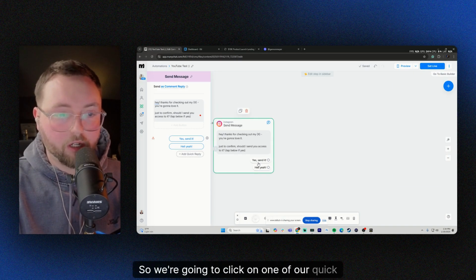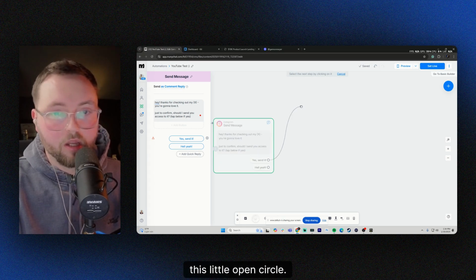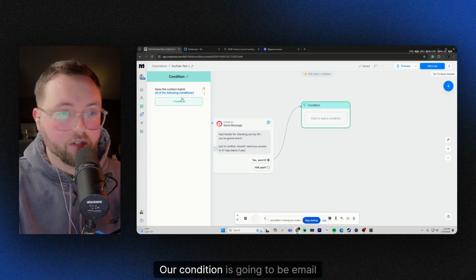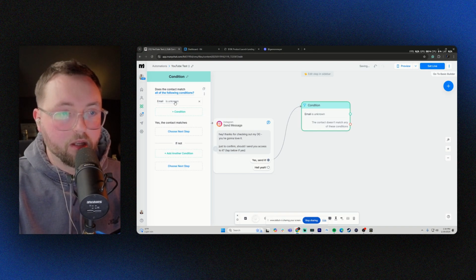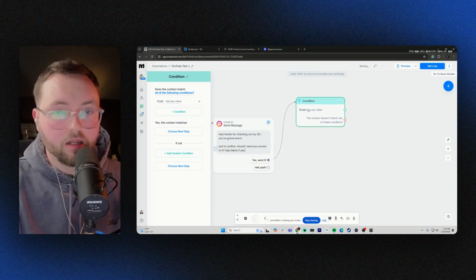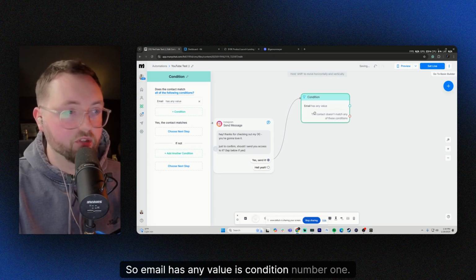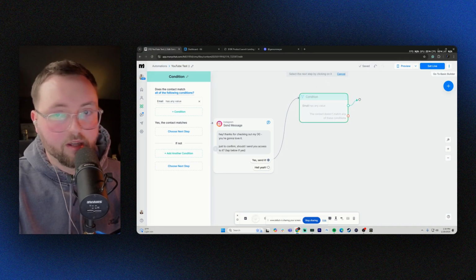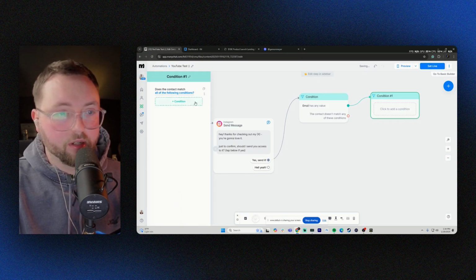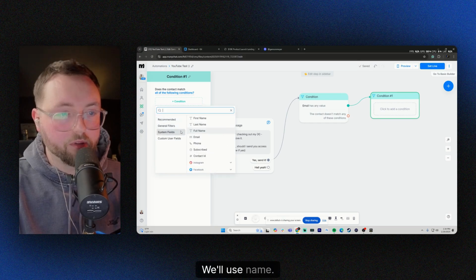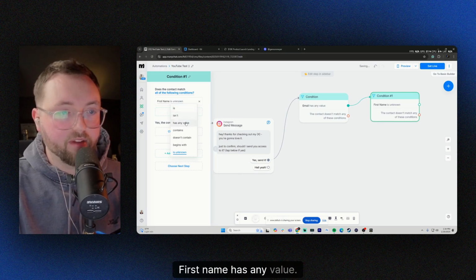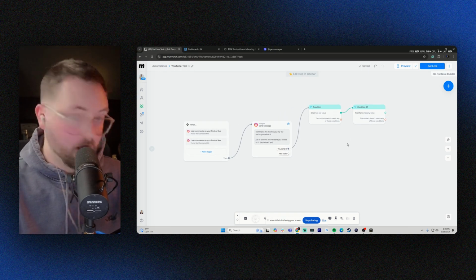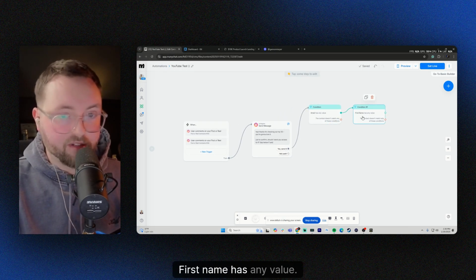We're going to click on one of our quick replies here, this little open circle. We'll click and drag, and we will choose condition. Our condition is going to be email has any value. So email has any value is condition number 1. You'll see this green circle, teal circle, whatever color that is. Same thing, condition. We'll use first name has any value. That's it. So up to this point, you should have this: email has any value, first name has any value.